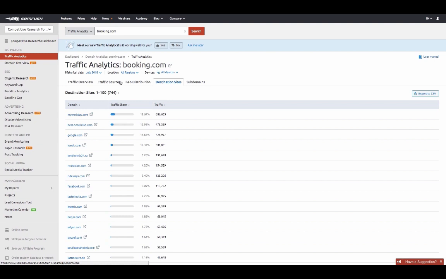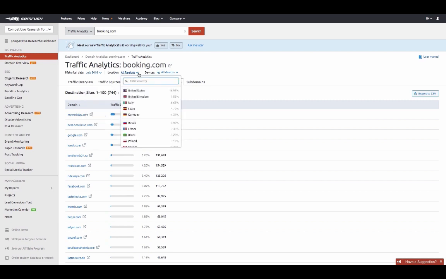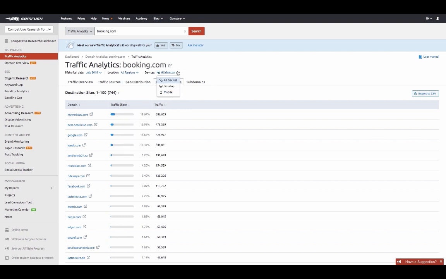All data here is provided with historical information grouped month by month. You can look at the worldwide picture or dive into a specific country, and you can look at all devices together or separately analyze desktop and mobile data.